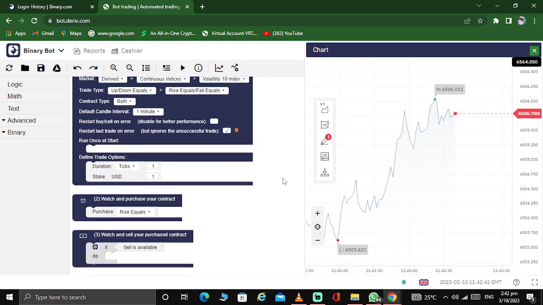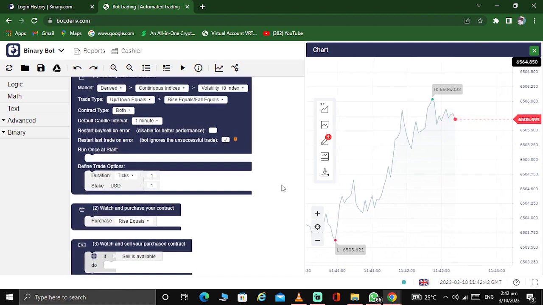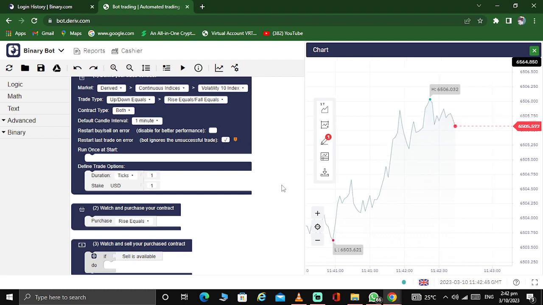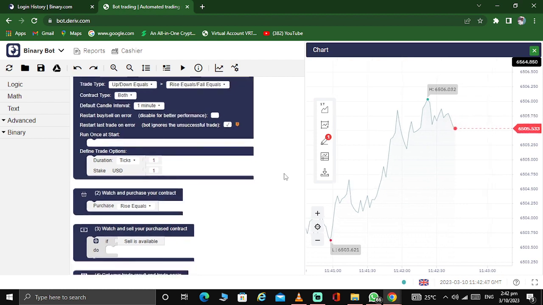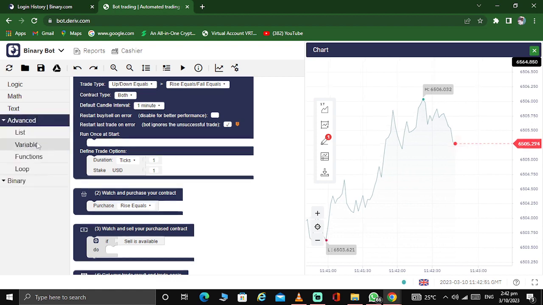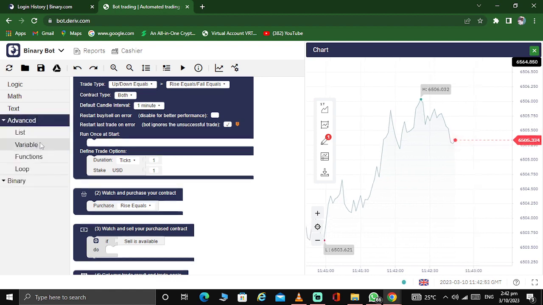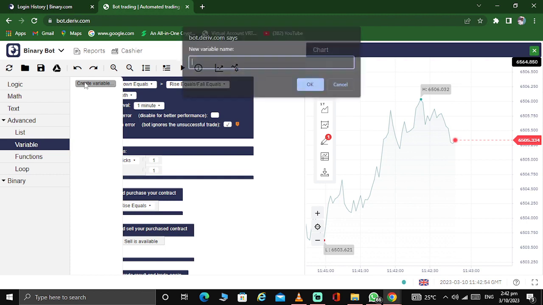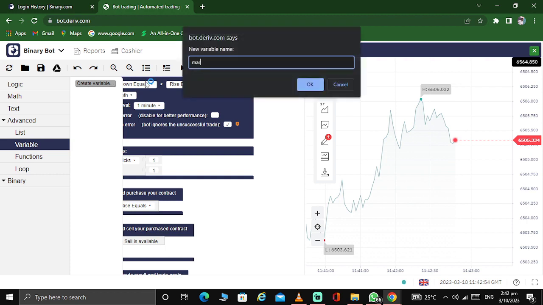Before I start trading on it, let me show you how to add some basic feature like martingale. Let me show you how to add that basic feature before I start trading on it. So I'm going to create a variable called martingale here.